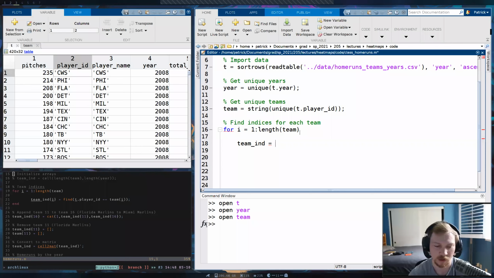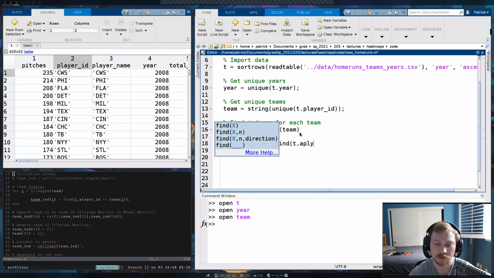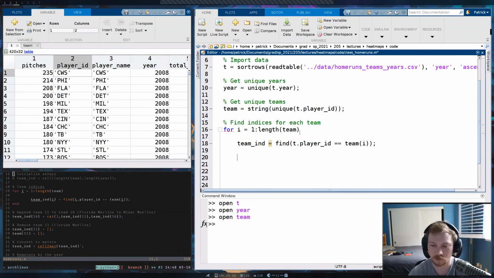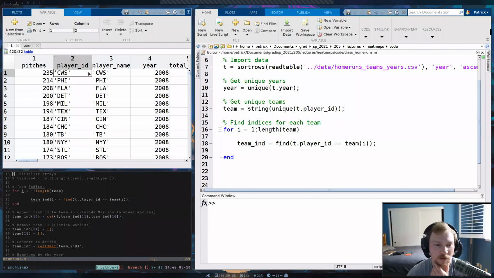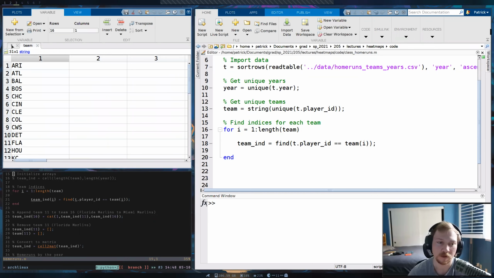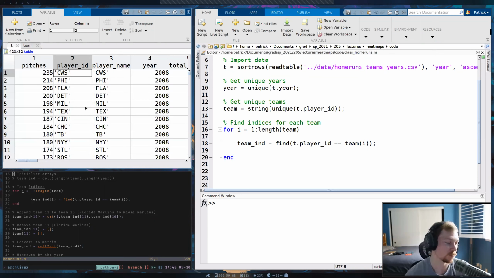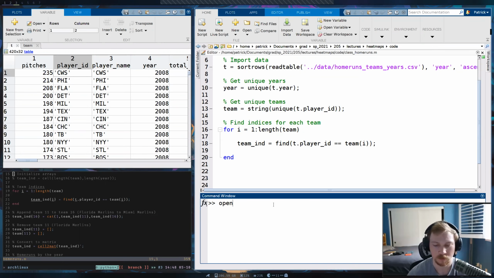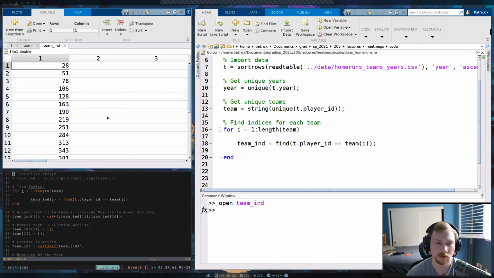All right, so for now I'll just do this. Team IND, find when t.playerID equals team of i. And we'll say end. So we're looking at our column called player ID, and we're saying find when that's equal to some team, so now we're going to loop through this string array here. Then we're going to get all of those indices. So open team IND. This is just going to be a vector right now.